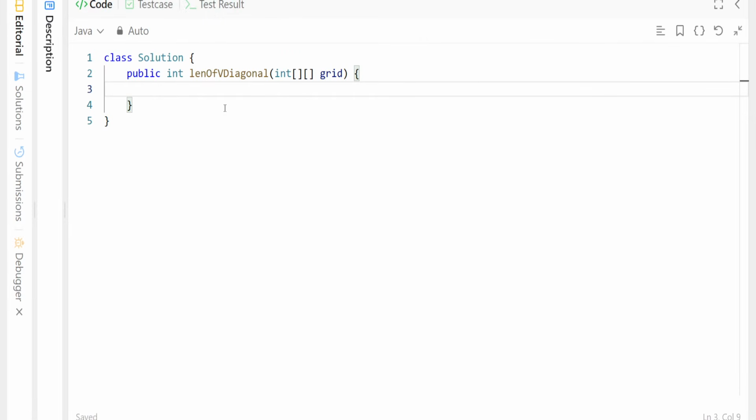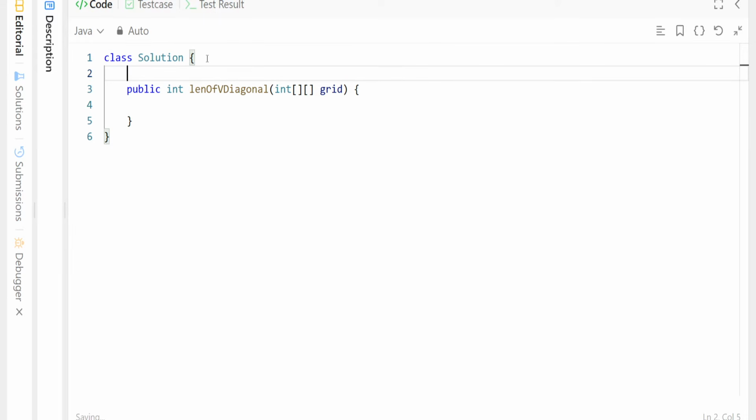Very first thing, what are the things we have been given? So let's try to understand. Let's write: we have private final int, and we'll take the 4 directions like this. Directions, let me say, and this is nothing but we'll define all those directions.